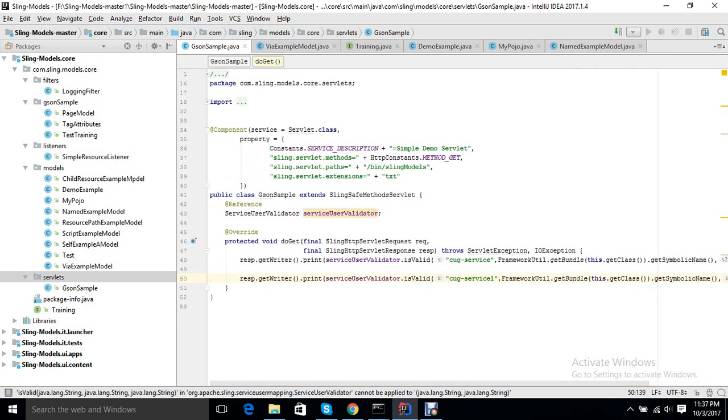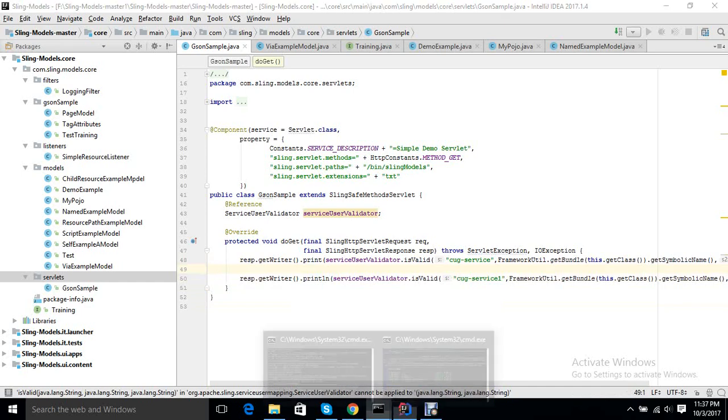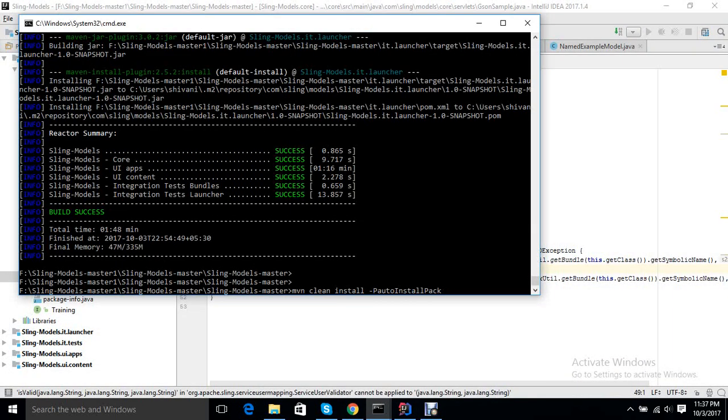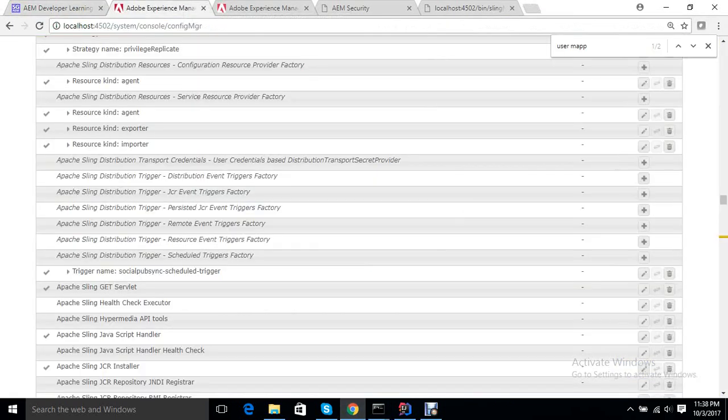So here I am validating whether this particular combination is available or not. Let me build the code, and I'm just using the auto install bundle. Meanwhile, I need to tell you about the configuration.